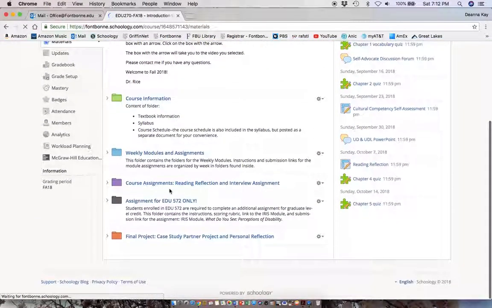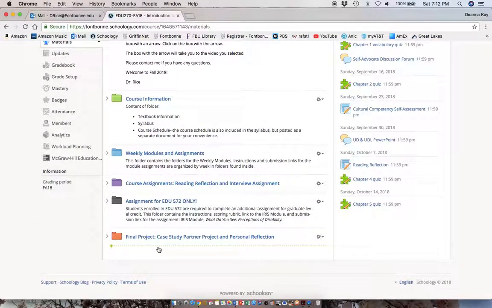The final folder in the materials area is the final project, the case study partner project and personal reflection. Now there is not a final exam in this course. There is a midterm exam, but not a final exam. For that final culminating project, you are going to work with a partner or 3 people, depending on how our numbers work out in this course. And you are going to look at a case study together and develop an intervention plan.